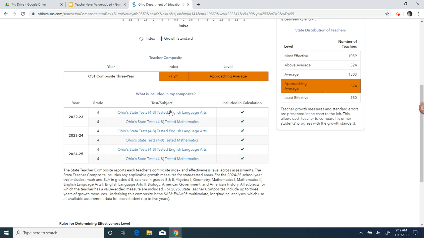You can also click on a specific subject. So if I want to look at my most recent kids, last year's kids, let me just choose the English Language Arts here.